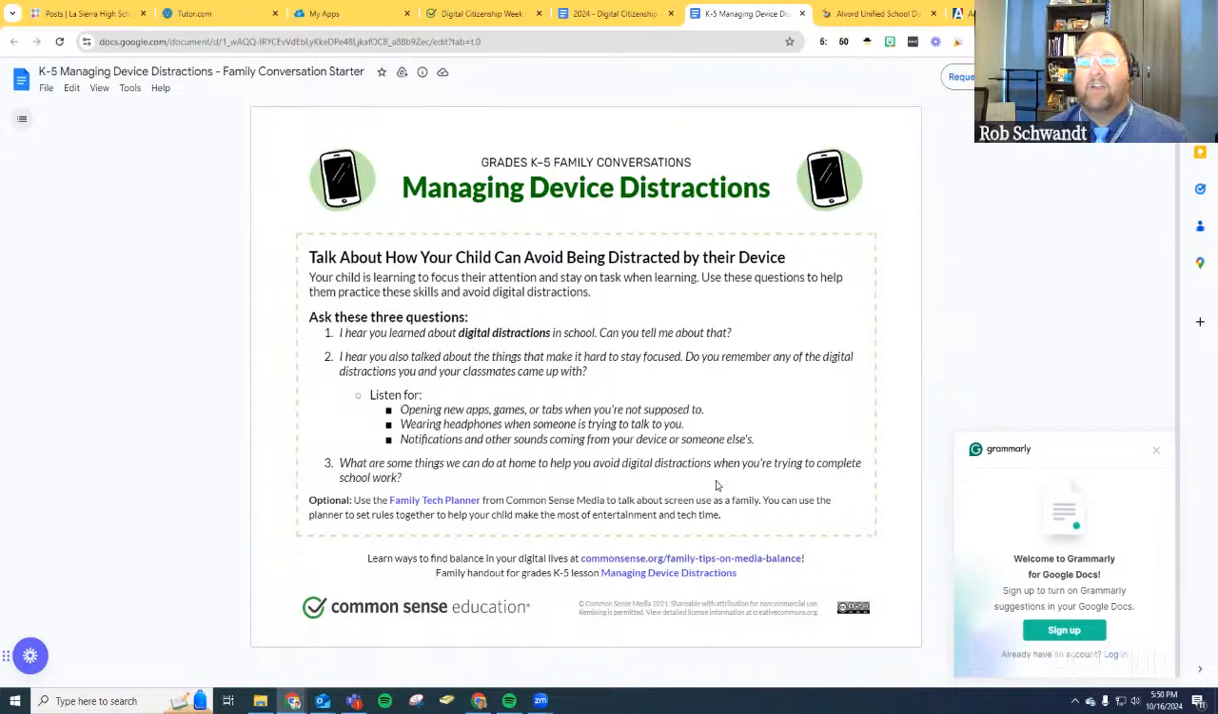Just asking that question so that the student is a part of it. It's not just you as the parent. This is what we're doing. It really encourages a conversation between you and your student, which is really cool. And then notice how it says use the family tech planner to talk about screen time as a family. And you can use this to set rules to make the most of your child's entertainment and tech time. So this is just one example of a great way that you can help your student learn healthy digital citizenship habits. And then also talk about this topic at home.